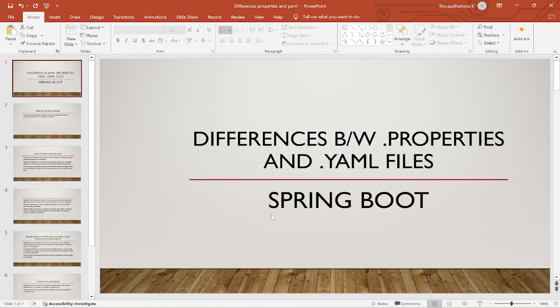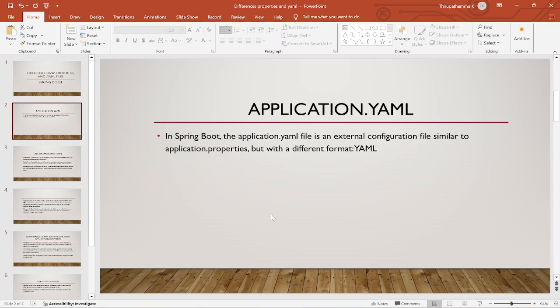Today we are going to see the differences between the application.properties file and the application.yaml file in Spring Boot. What is an application.yaml file? This is an external configuration file, similar to the application.properties file but with a different format. In a YAML file we use the YAML language, another markup language. It is a markup language we use in .yaml files.